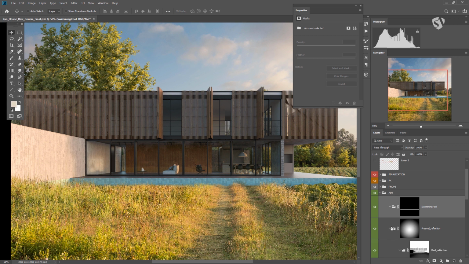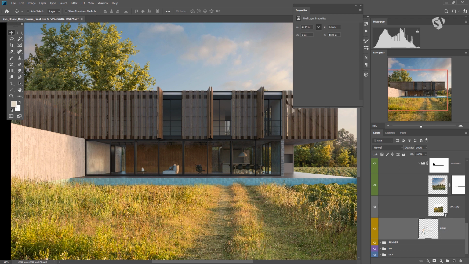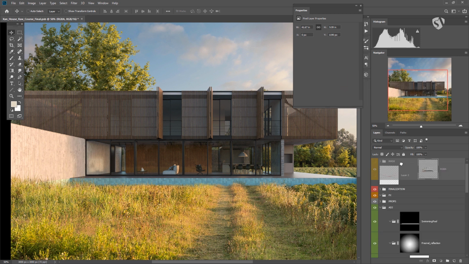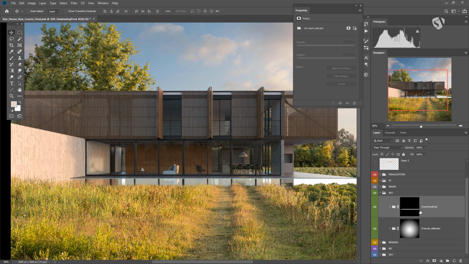Now we need the raw reflection pass, which is somewhere here. You see, this is the one we used for the glasses. And so we make a copy of it, Ctrl J, and we bring it inside the swimming pool. Okay, so now we have the content, the pass that we need.